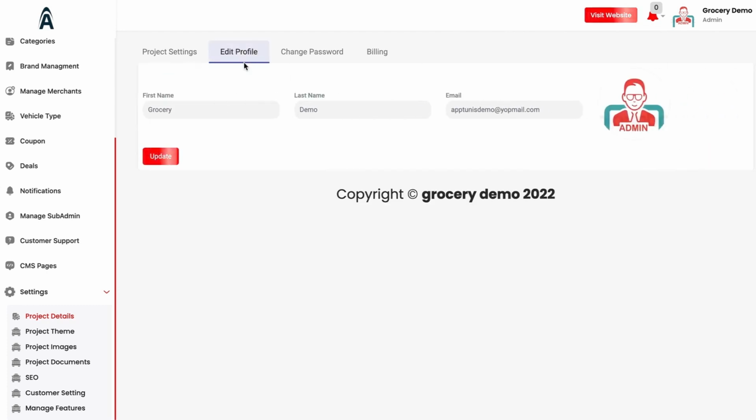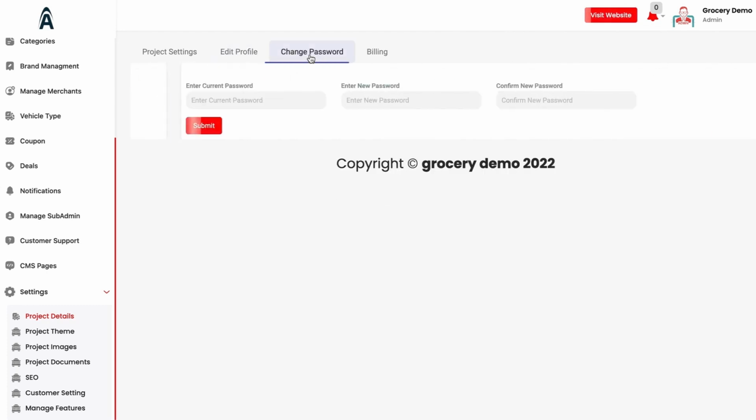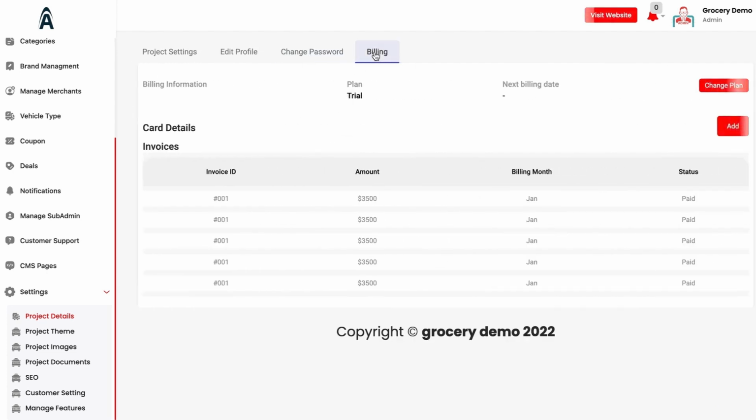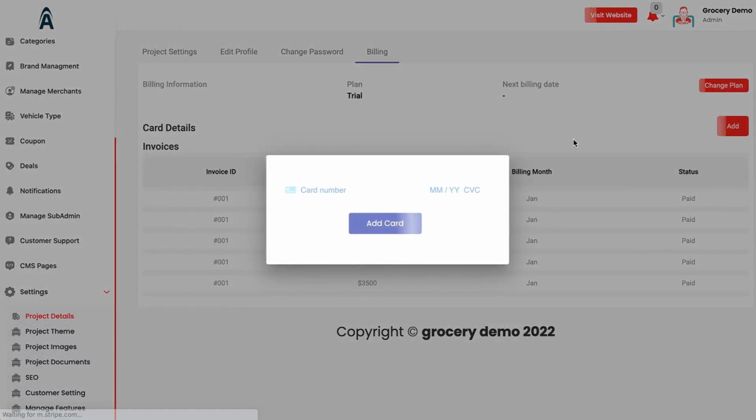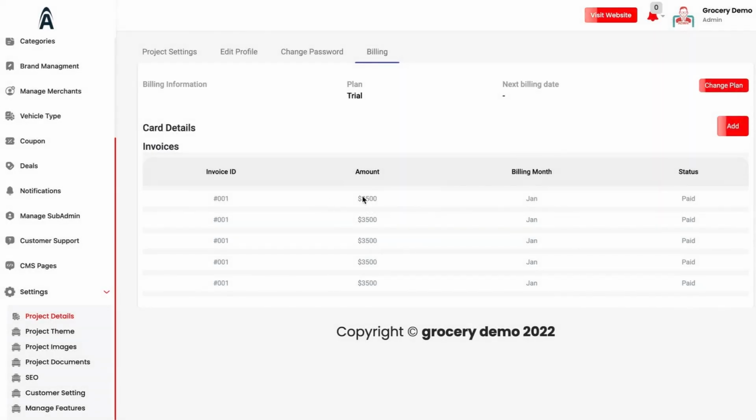Under edit profile, you can change your first name, last name, and email. From here, you can change the password. And if you are a SaaS user, you will be able to see the billing option, in which you will be able to add your card. You will be able to select the plan, and accordingly your details will be visible in terms of invoices and everything.